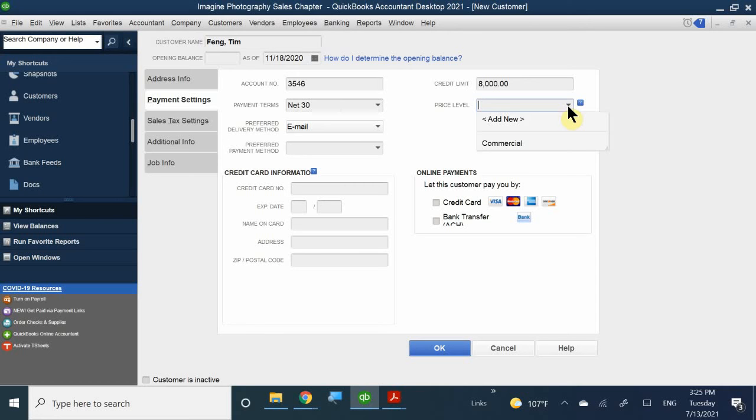So for example, if someone is a commercial user, they're more likely to need more production, more special equipment, et cetera, right? You can't charge your residents or smaller, regular people the same price as a commercial business, because they're more likely not able to afford it, okay? So once again, I'm going to choose commercial because that's what he is.